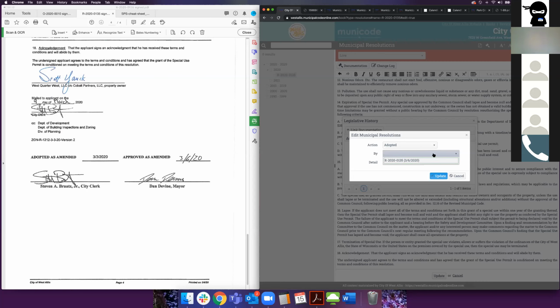Anything that's in the by drop down, it'll show every document that's added to the document library, and we only have one, so I'm just going to select the one that we are working on.